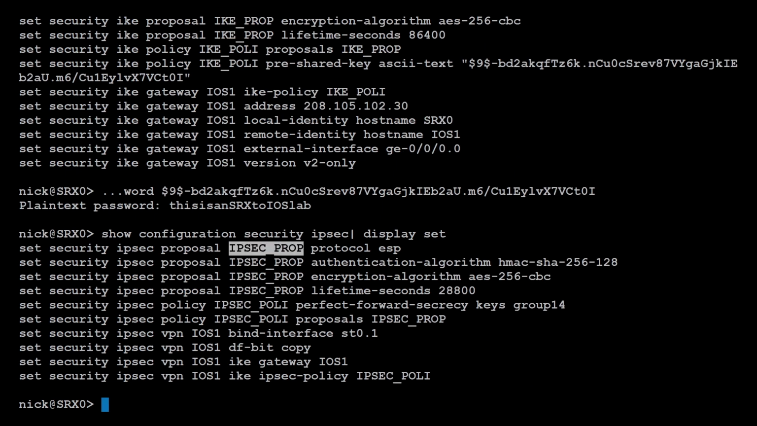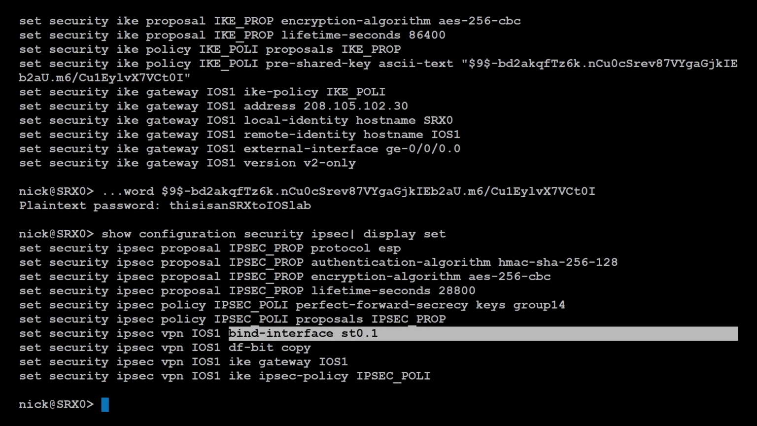So for IPsec, we have our proposal, IKE prop, encapsulating security payload. We're going to be SHA-256 again for integrity, AES-256 for encryption, and a lifetime of 8 hours. So that looks good. Then our IPsec policy is going to have perfect forward secrecy turned on for group 14, and is going to reference the proposals. And then finally, we have our IPsec VPN called IOS 1, and it references the IPsec policy. It references the IKE gateway called IOS 1. It has DF-bit copy turned on, and it's bound to our st0.1 interface.